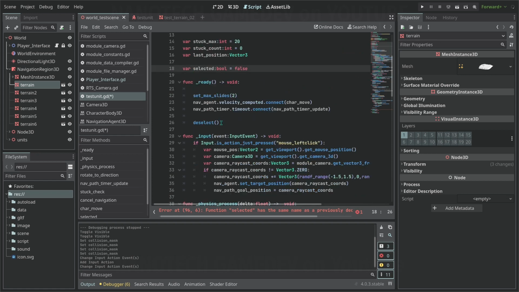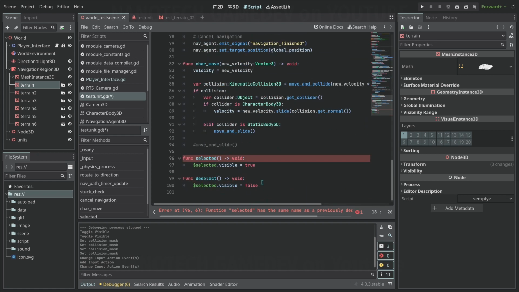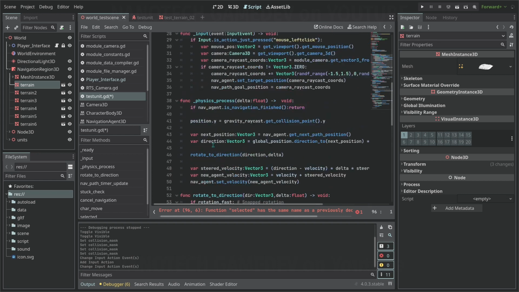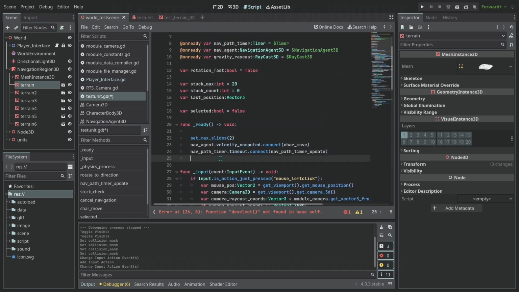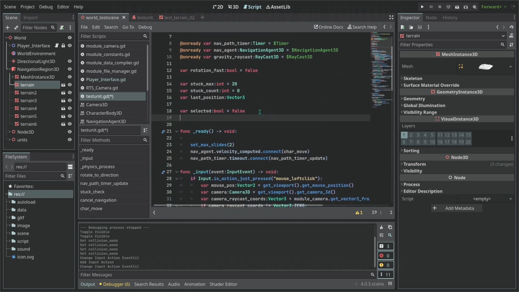So now we have an issue, and that is because we have functions with the same name as the variables. So let's actually delete this, and I'm going to be changing some stuff here. And you can also delete this line here. We're going to set up something here that when we change the selected variable, we're going to call a function.